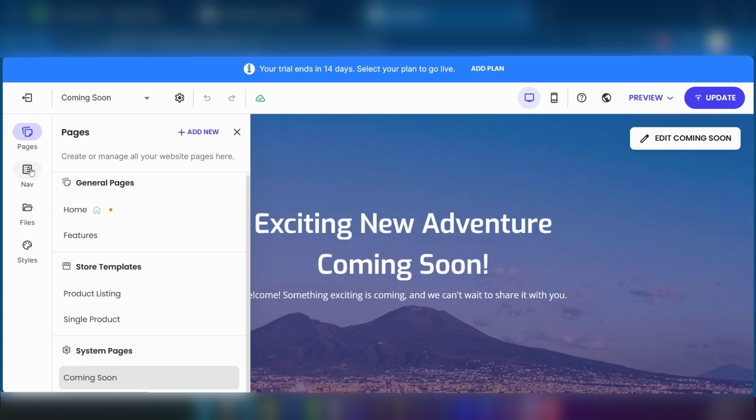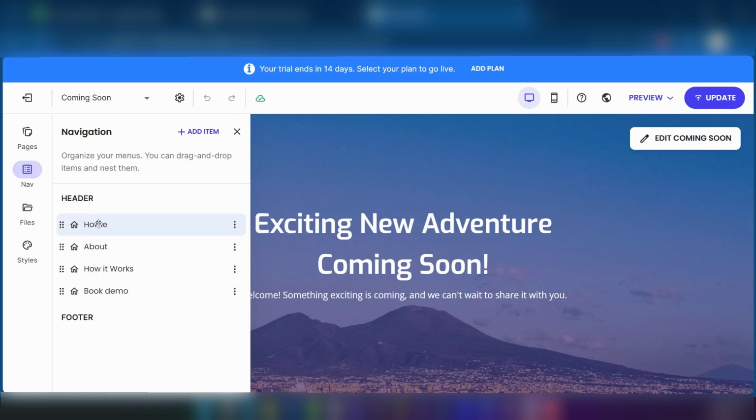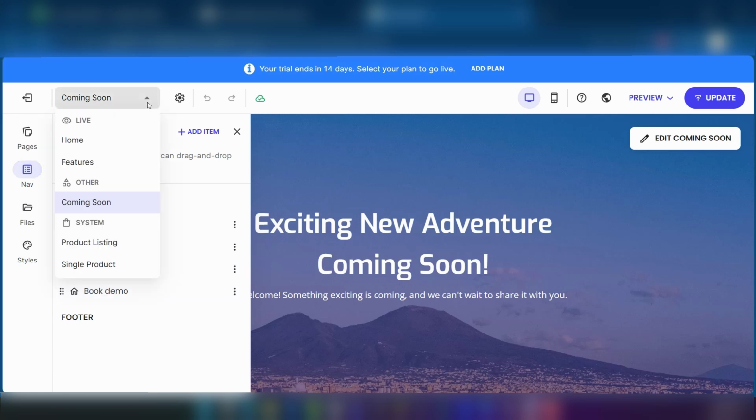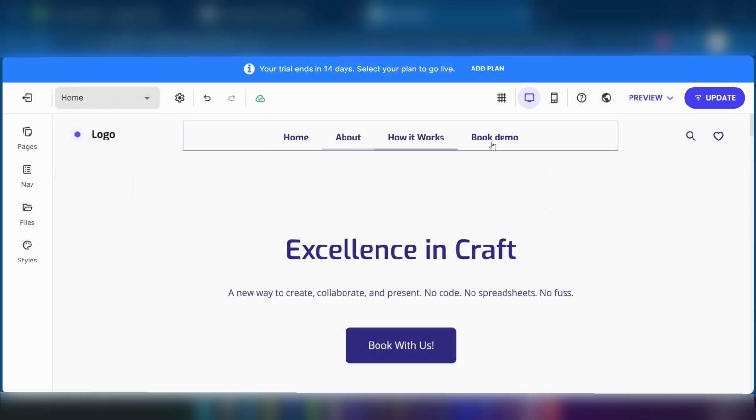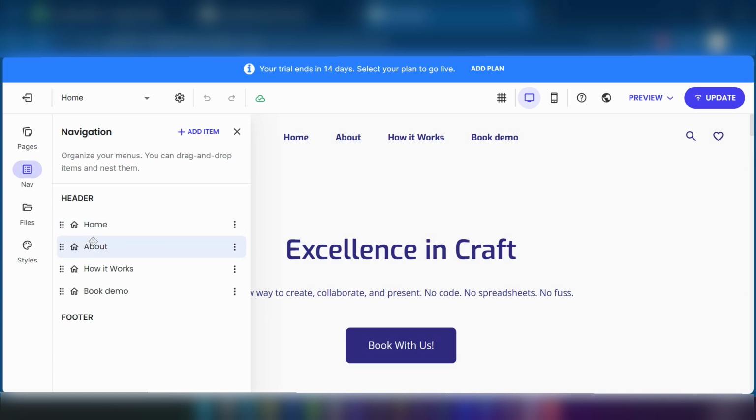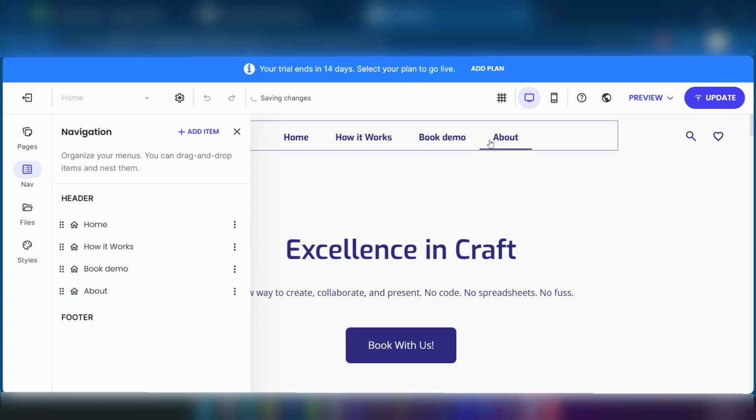And then under navigation, you can see under the header, you can see home, about, how it works, and book a demo. Now let's go home. And this is the arrangement. Now let's click on this. And if we want about to appear at the last, you can move it right here just by clicking and dragging it down. And there it is. About has now been moved. Before it was here and now it's here. So it's as easy as moving components up and down.